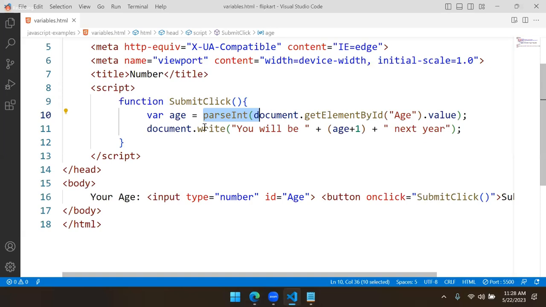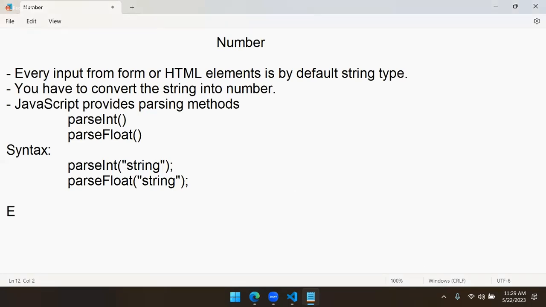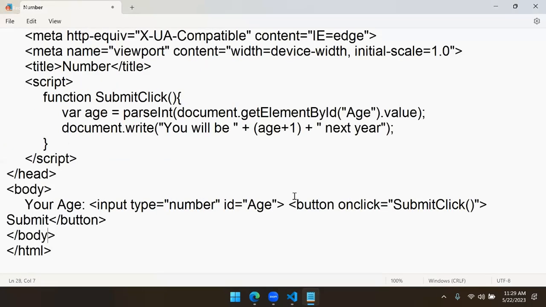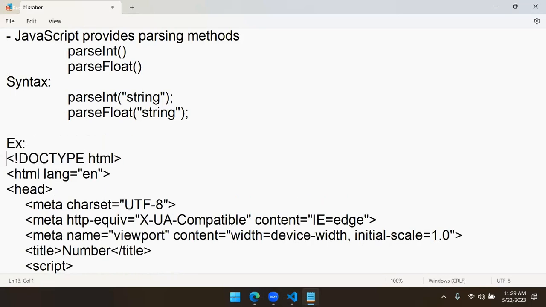Then what is parseFloat? I will copy this one. This is for int. What parseFloat is: if it is decimal fractions, then parseInt is not good, because parseInt is going to round the value. It is going to round the value and display. Then parseFloat we have to use if there are fractions.